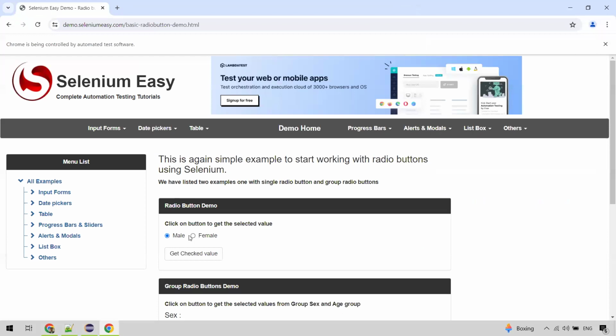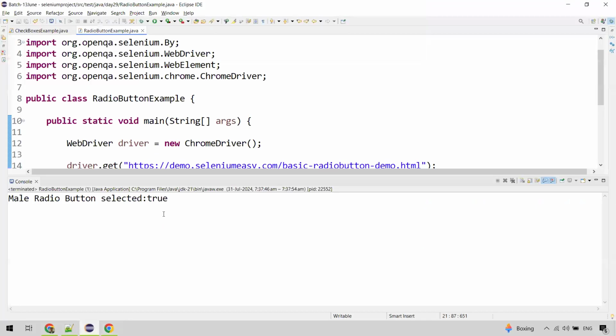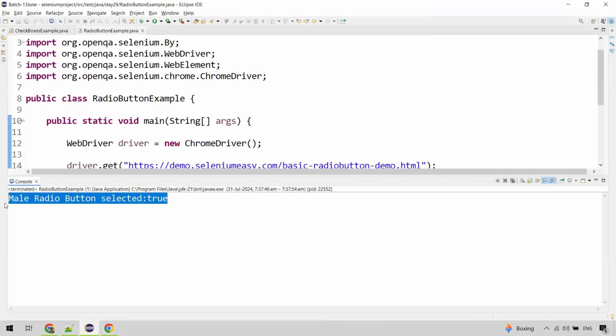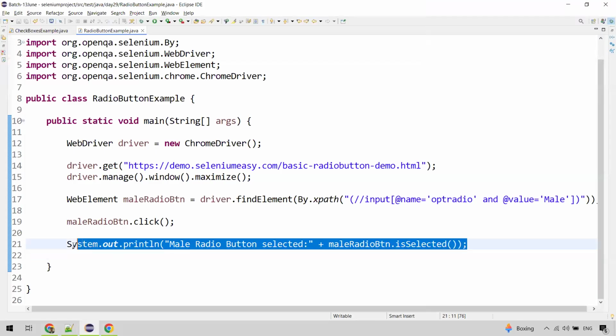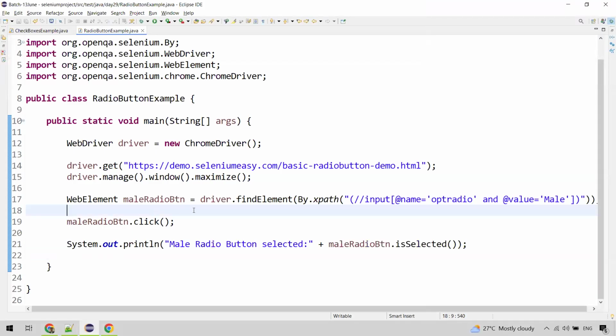Yeah, you can see. At the beginning, both the radio buttons are not selected, but now male is selected, and we can see that displayed on the console as well. Male radio button selected is true, right? If you want, you can have this before also, like what's the status of it before. But for now, I'm just not doing that.